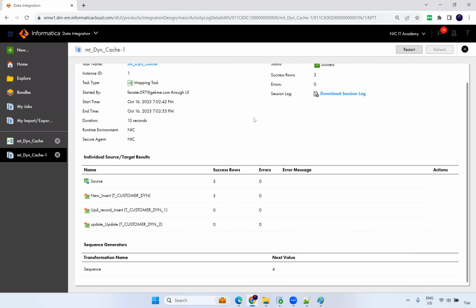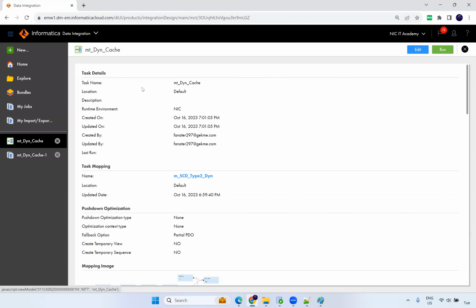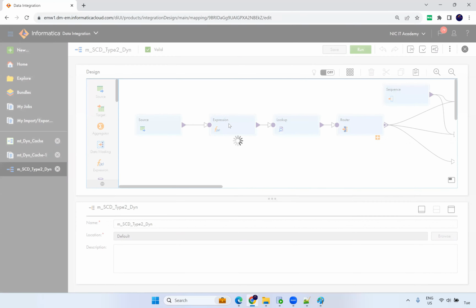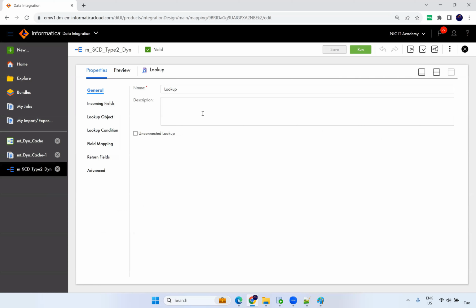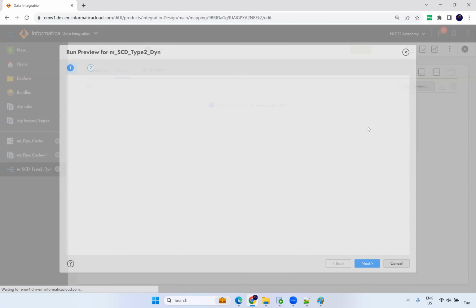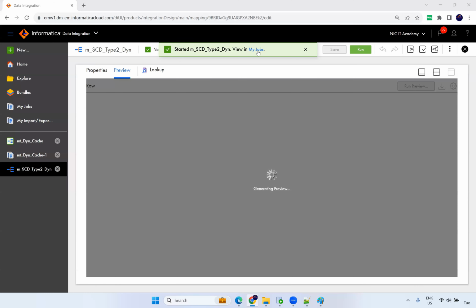Okay, I'm not going to insert or update any record in the source. So I'm just going to run it one more time. See the mapping now. I'm going to check the new lookup row. So what could be the new lookup row now for all the 3 records? 0, right? You can see here, the new lookup row will be 0.